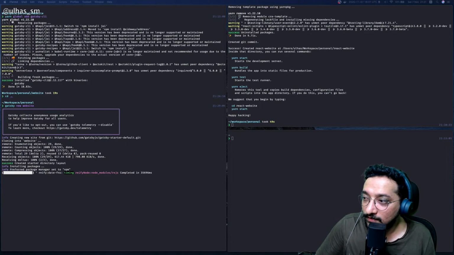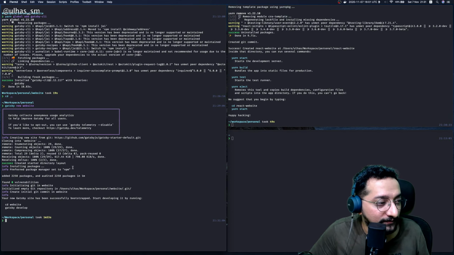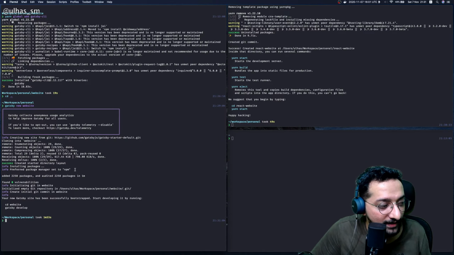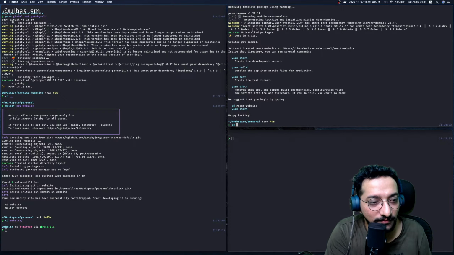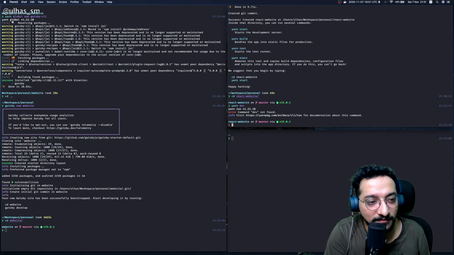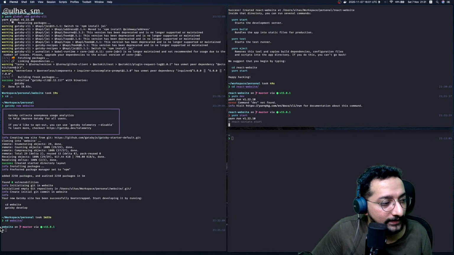Cool. So we are back. Now we have a Gatsby website ready and we have this website ready for create-react-app. Let's go over to Gatsby and let's also go to the React website and then let's do a yarn dev over here. Yarn start. Okay, yarn start it is.